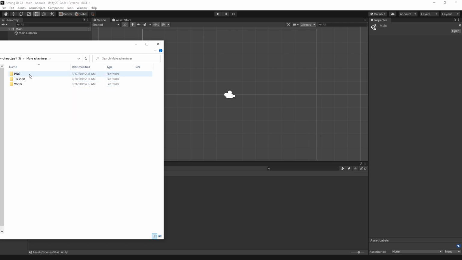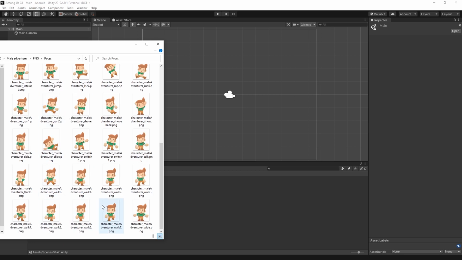And here we have 3 options. So PNG, tile sheets, and vector. So you have different options for how you can import it. If you want to use PNGs, you can go inside here and we're looking for the pose. And in here we have different pose PNGs. They're all named, so you can see right here, there's a walk 0, walk 1, and all the way to walk 7.